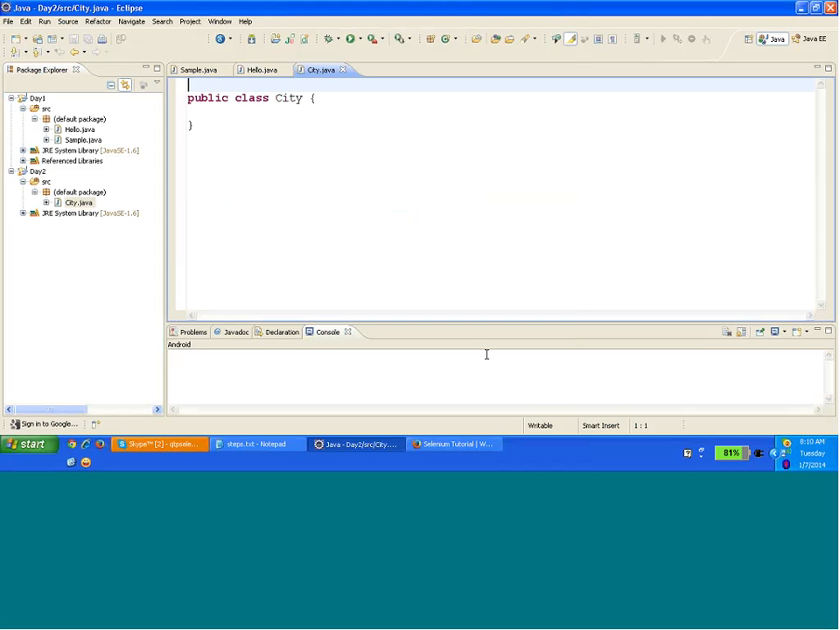There is no main function in it as well, right? So this is the city class. It's got nothing in it. Now you can describe the properties in the class. You can have some properties in every class. For example, what is the property of city class? Say string name, the name of the city.